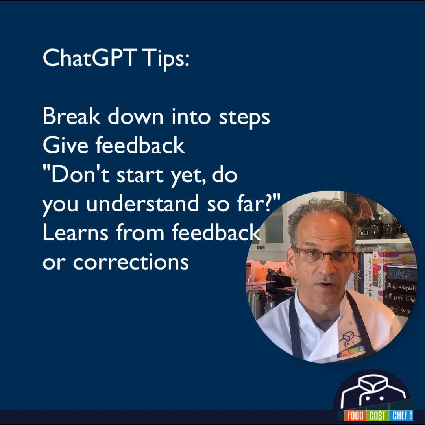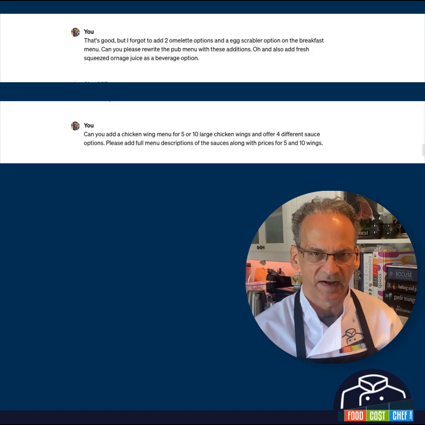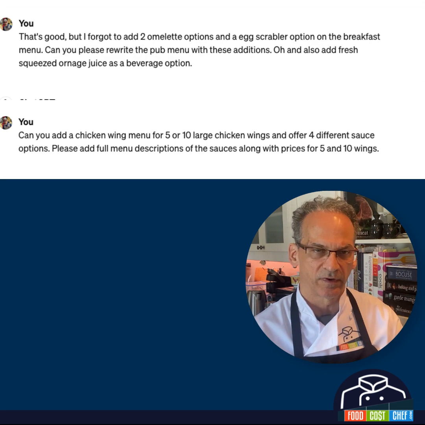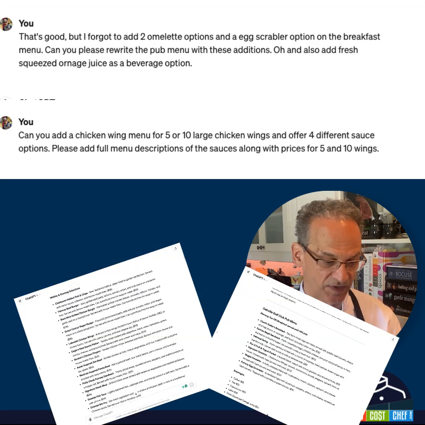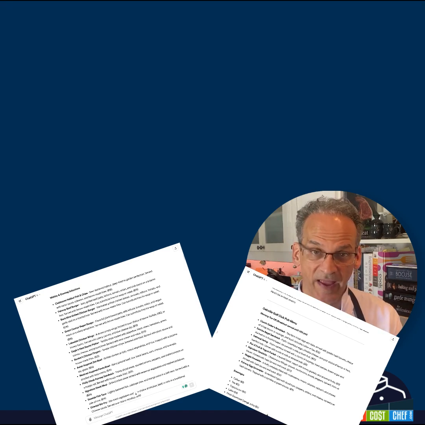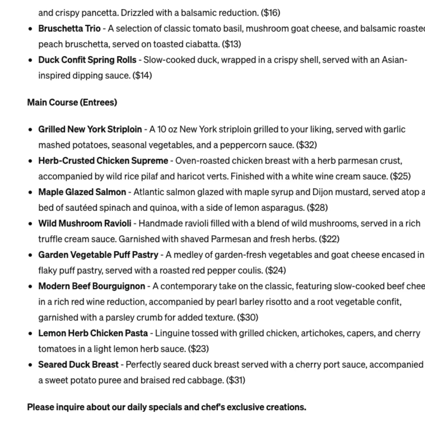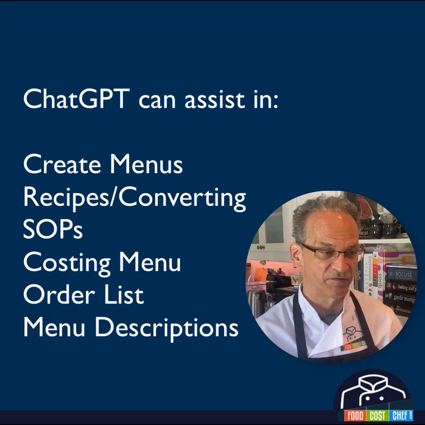One of the reasons for this is that it learns as you go along in the same project. I ended up requesting changes throughout this feedback process, such as improving the breakfast offerings and adding a chicken wings menu, which I only thought of afterwards. The menu for the pub or the clubhouse looks good. The dining room menu needed some coaching as well, but after 2 or 3 adjustments, I had a full menu that I could present to management if I wanted to.